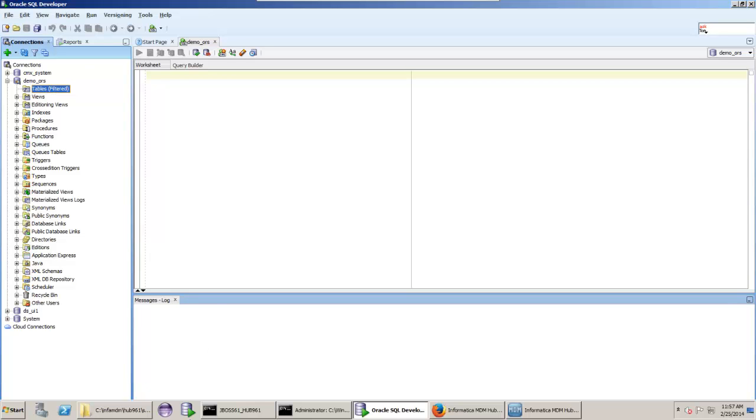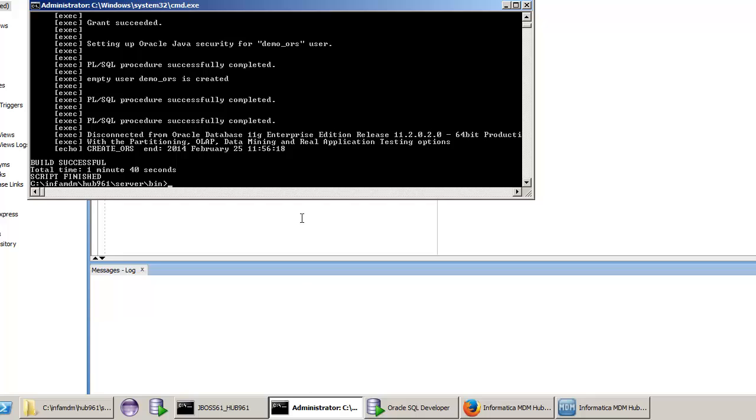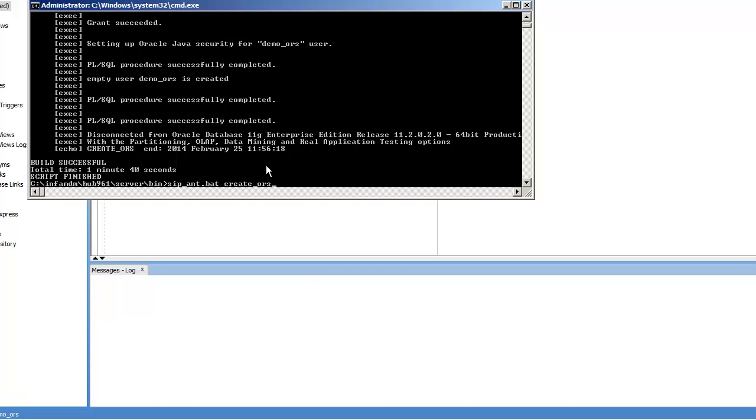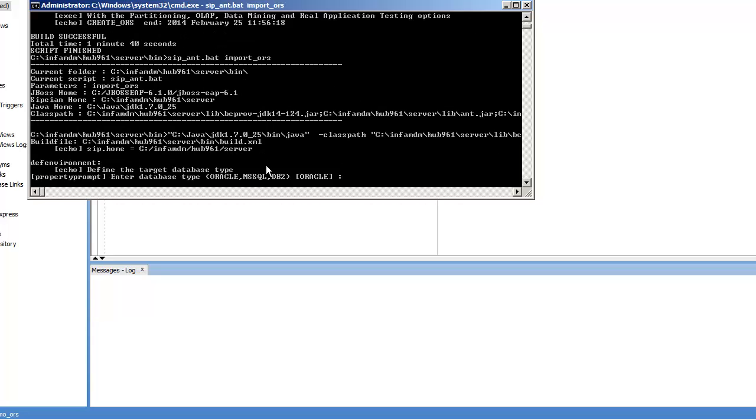We've created the ORS. Now I'm going to go back to the command window, and we're going to execute sipant. And this time we're going to do import ORS. And this is going to import what the documentation refers to as the seed, or the system tables, or the starting point for the operational reference store.